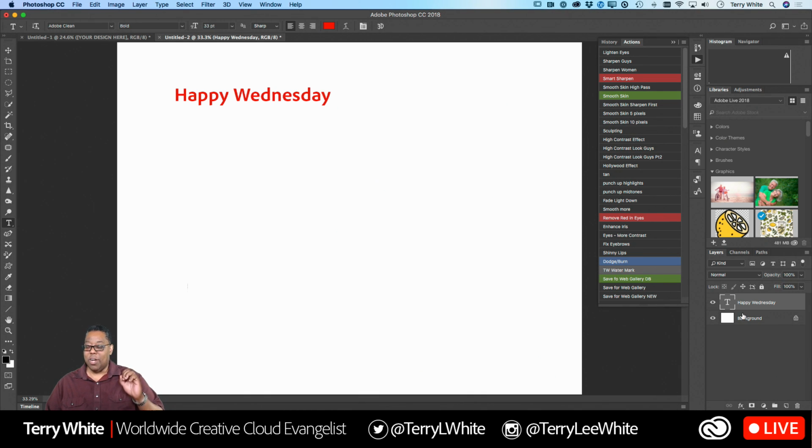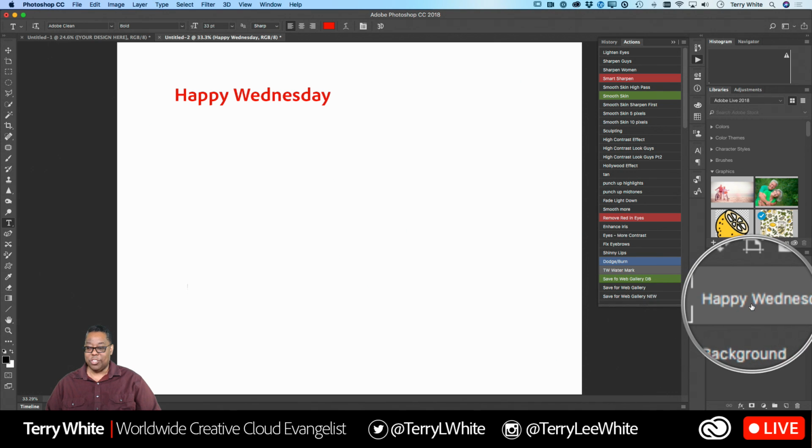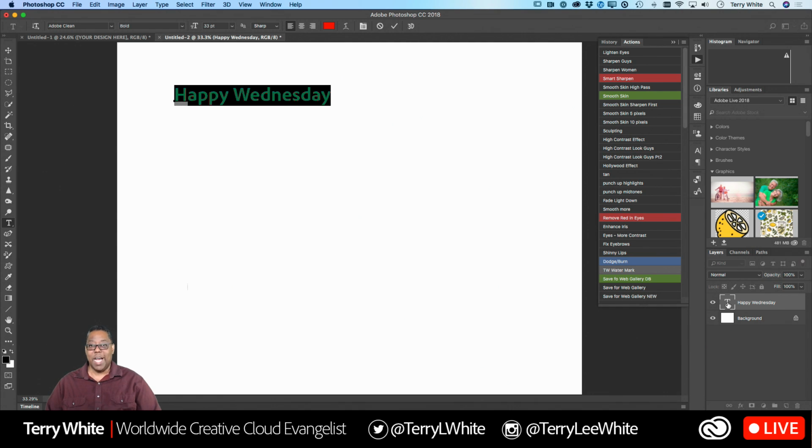So if you want to select type, here's one of my favorite hidden shortcuts. Just double click on the T, not the word, because then you're changing the name of the layer. Just double click right on that icon and that will highlight the whole thing. So if you had a hard time highlighting your text in Photoshop, double clicking the T will do it for you, and then you can change it to whatever you want it to say.